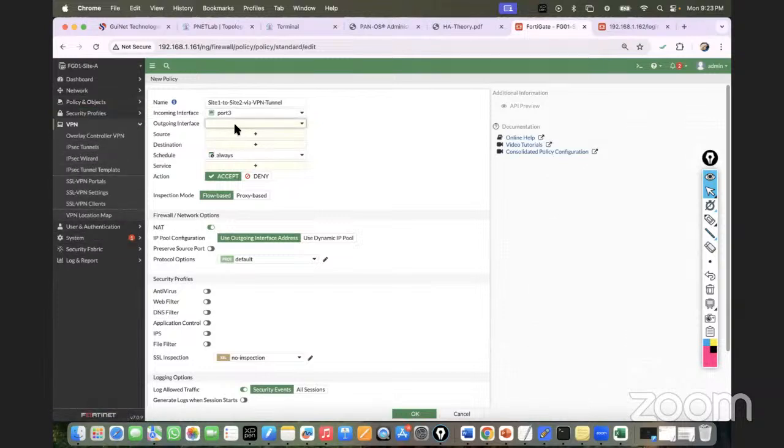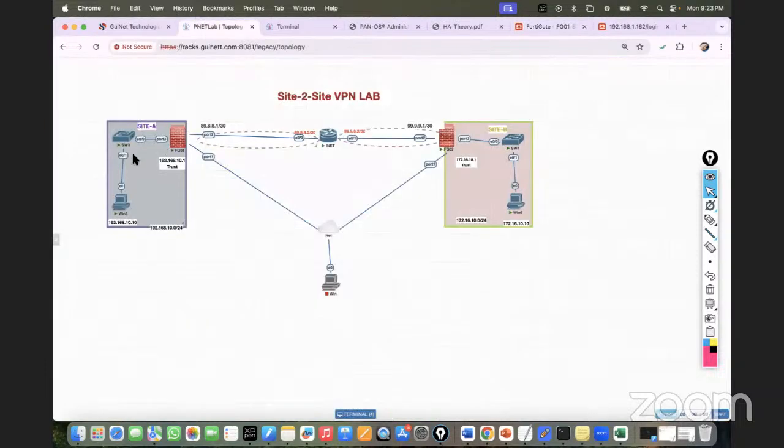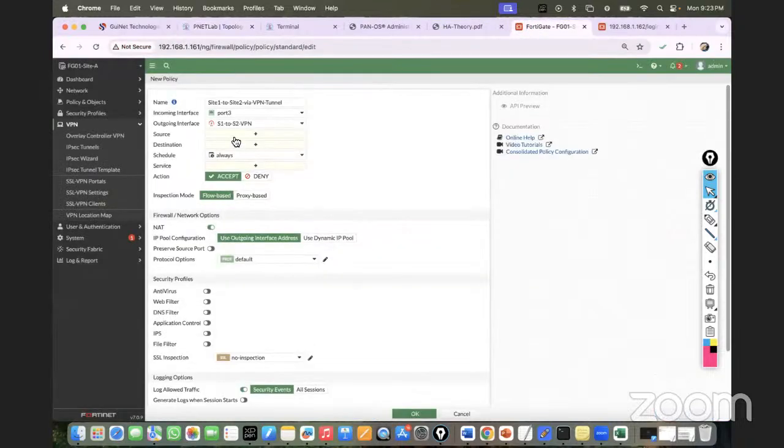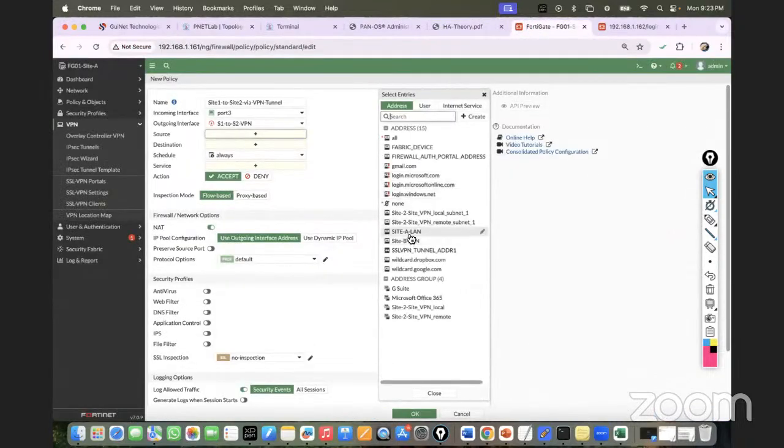So I'll go here, outgoing interface. You are going to find this tunnel we created, so I'll use the same tunnel. And it is asking what is my source interface where traffic is going to be originated. That is 192.168.10.10. So I simply go here and already created this subnet object. So I'll just match this site A LAN.